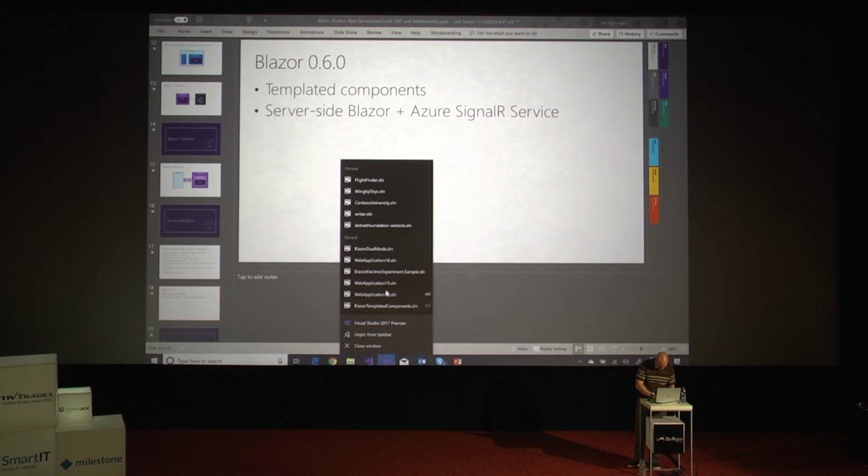I like that dialogue. It's like, do you want to stop debugging? And it's like, no, just close it, but keep debugging.